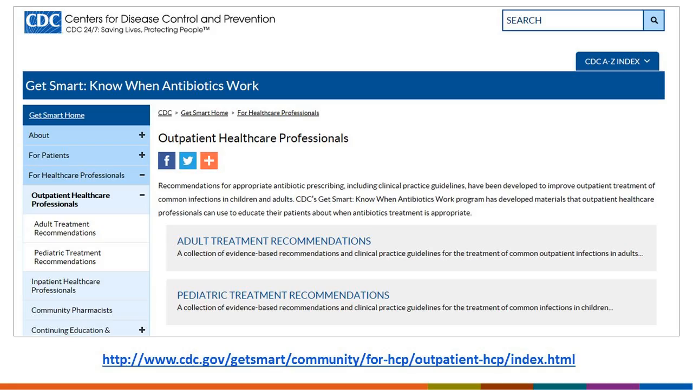And we at CDC know that it can be challenging to keep up with the national clinical practice guidelines from all of the various professional societies. So on our website, we have consolidated and summarized the treatment recommendations for adults and children for common outpatient infections, as well as provided the references and links to the national guidelines. So please check out this site for an easy summary of these guidelines.